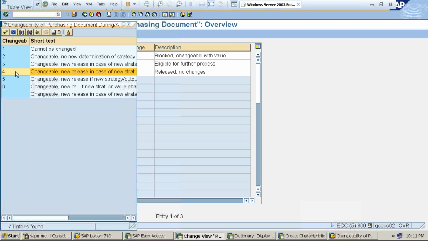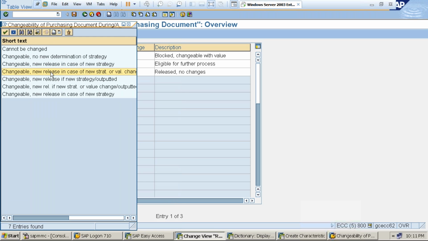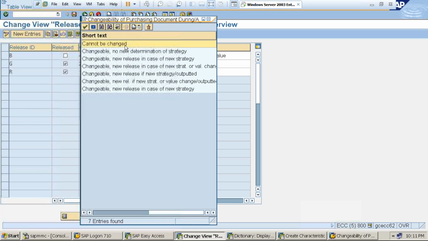See, if you select this 4, let's say, then what happens is at the time of creating the PO, let's say 4 persons are involved, right? So if all the 4 persons have released the PO, and again, let's say after 1 or 2 days or after 1 month, they want to edit it with another new value for the same PO, in that case the system will allow it, and again it will trigger a new release strategy. If you select this one, then it cannot be changed. You understood?